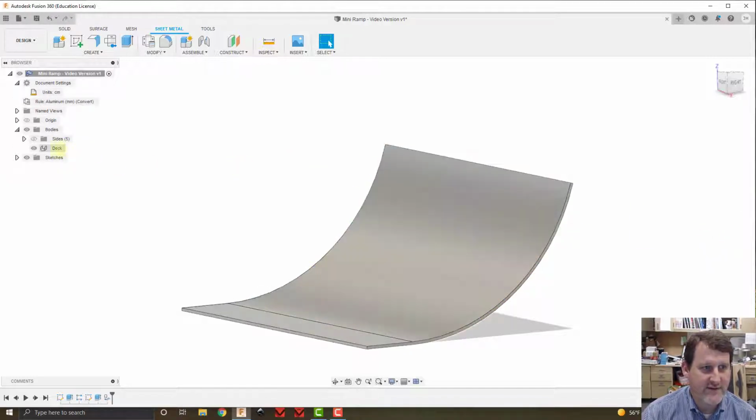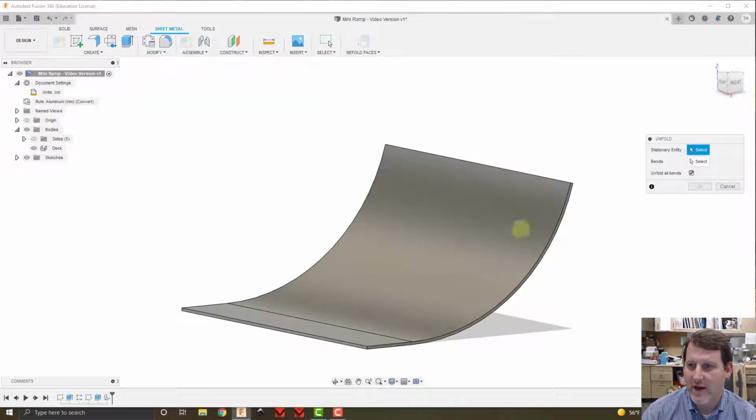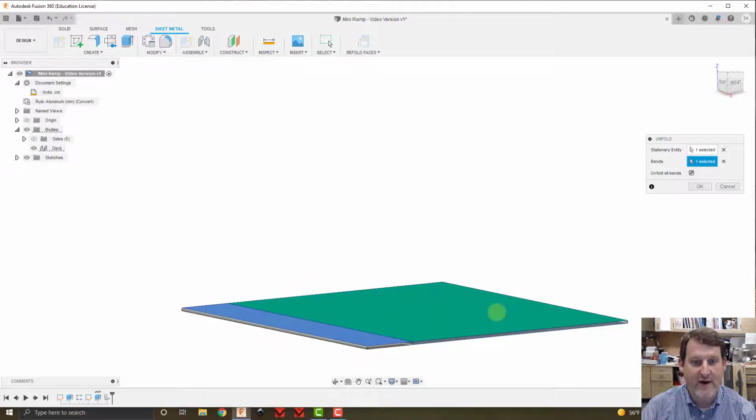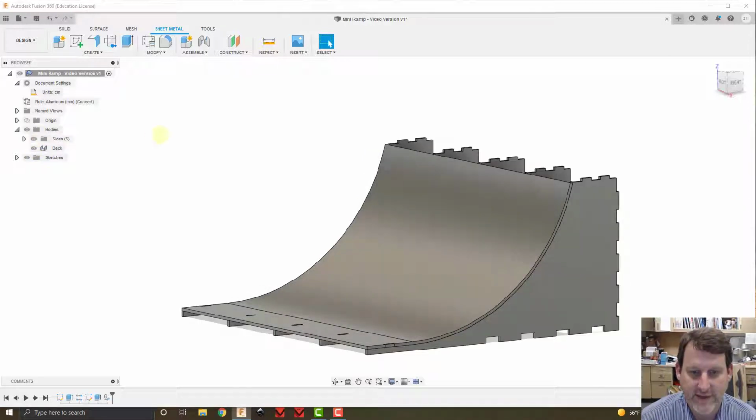And now you can see it just converted the deck to sheet metal. It has this little U-shaped sheet metal symbol here now. And here's the cool thing about it. Now we can go to modify, and we can do unfold. We can click on what's called the stationary entity. That's the part that's going to stay flat, and it's going to flatten to that part. So down here, this flat part of the deck is what we want to use, and notice how it just flattened that curve out for us. So now this flat panel is the exact right size to fit that curve. That's what we needed. I'm going to click cancel because we don't need to do that yet, but we're ready to do that whenever we're totally done.